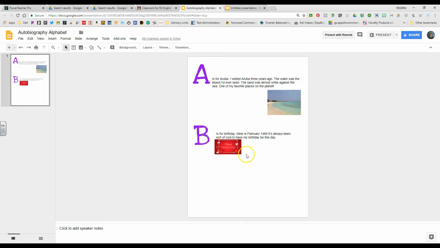You can insert pictures, but essentially what you're doing is you're taking every letter of the alphabet from, let's see, A through F is the first chunk that we're going to do. And you're going to use each letter of the alphabet to sort of describe something about you, about your life that you would like to share. So you can check out mine for A and B, and you'll go all the way through F.